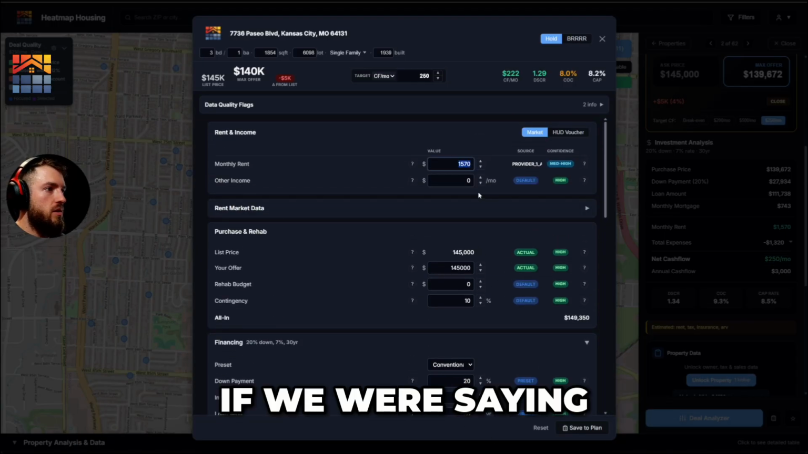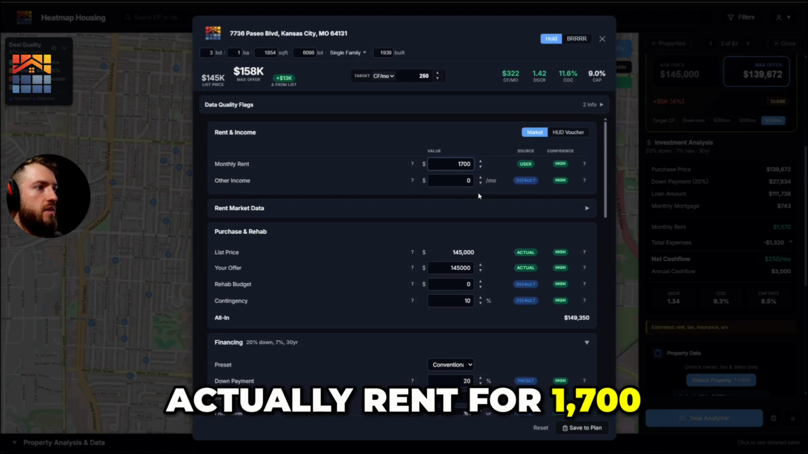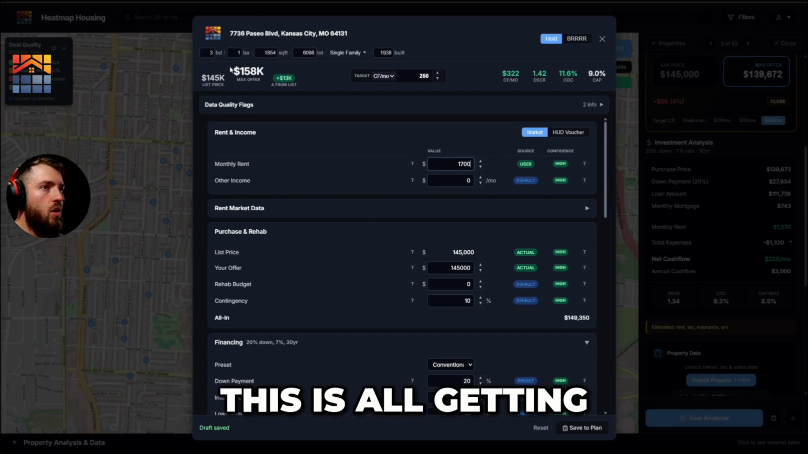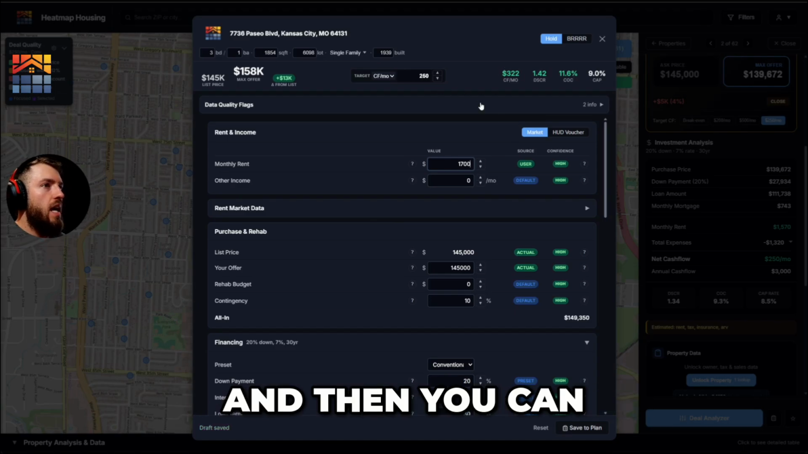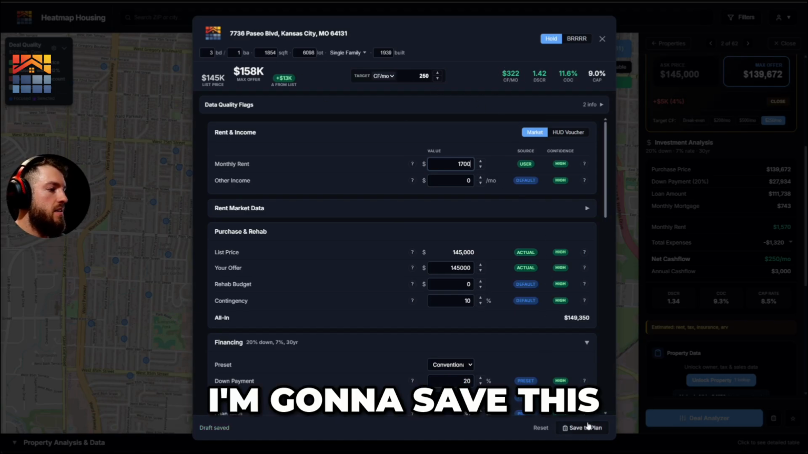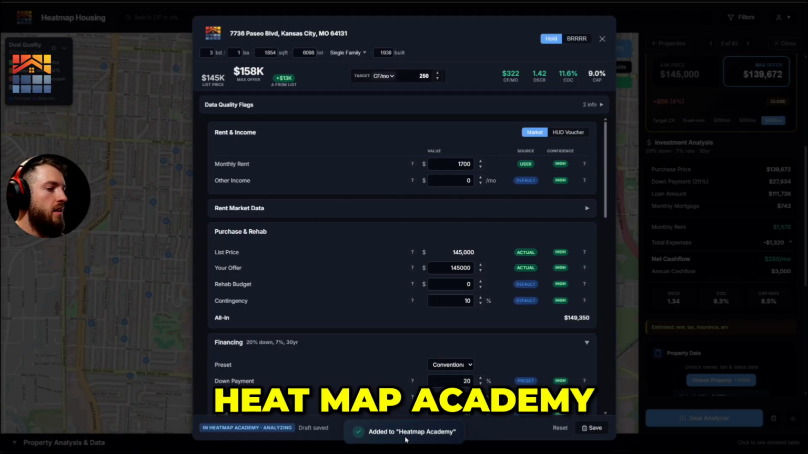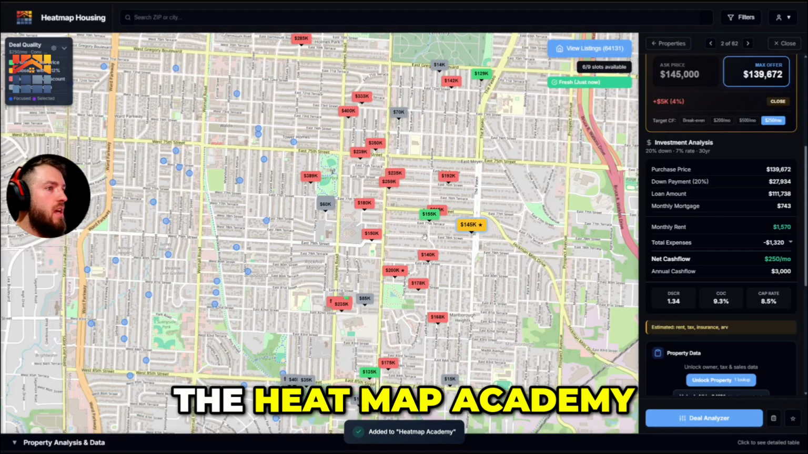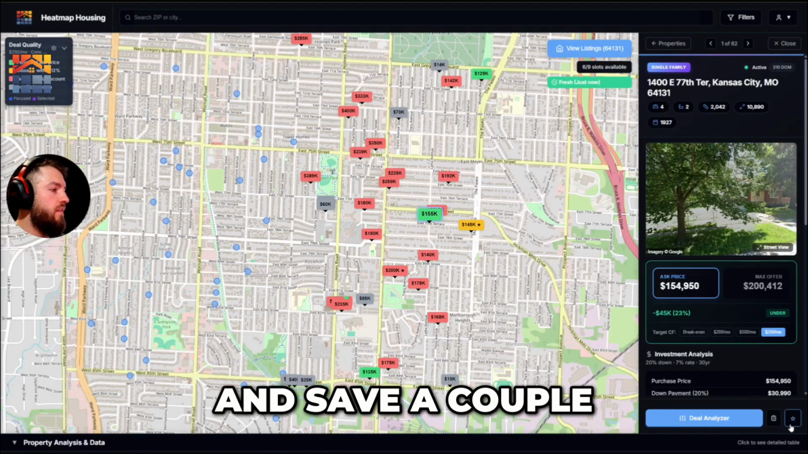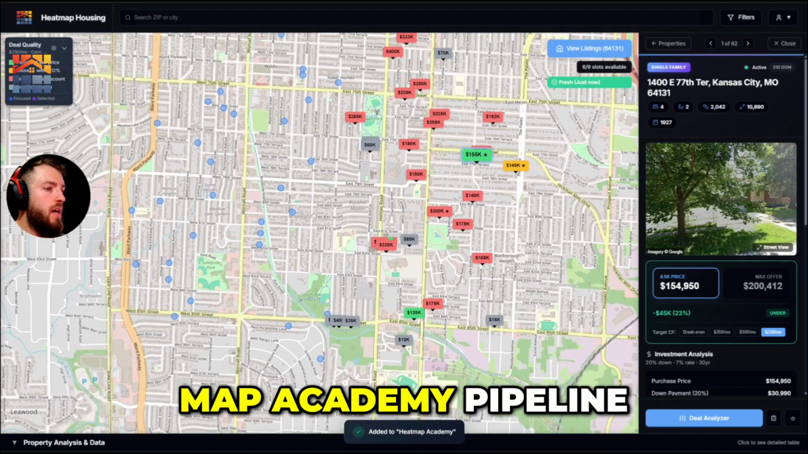Like if we were saying, no, I think this will actually rent for $1,700 a month. Cool. So this is all getting updated in the top here. And then you can save this, right? So I'm going to save this to a plan. We're going to save it to the Heatmap Academy. So this was added to the Heatmap Academy. I'm going to go ahead and save a couple more to the Heatmap Academy pipeline.